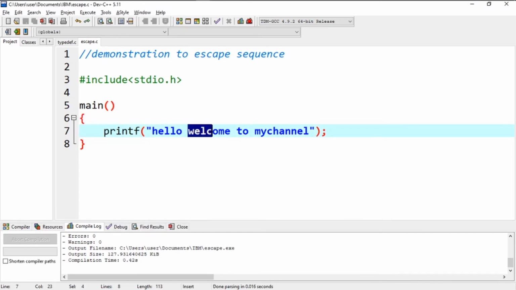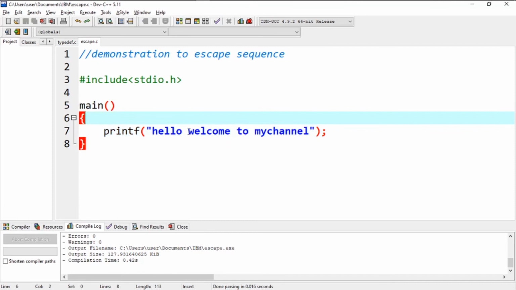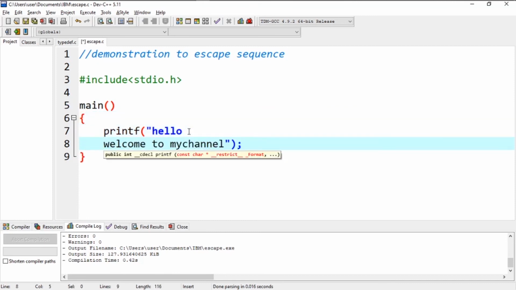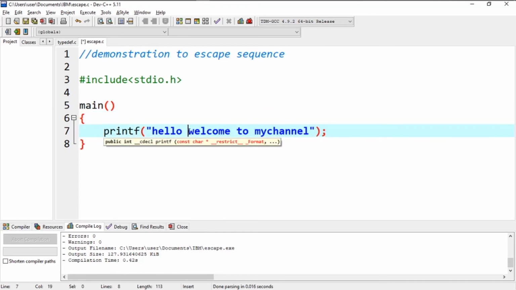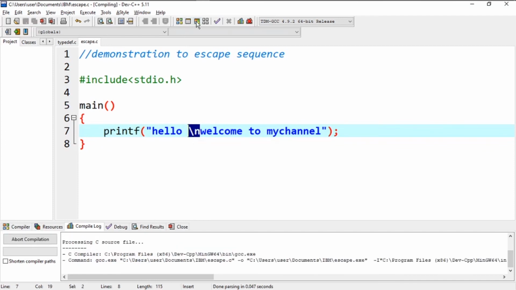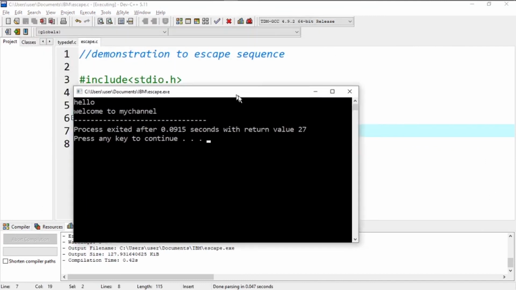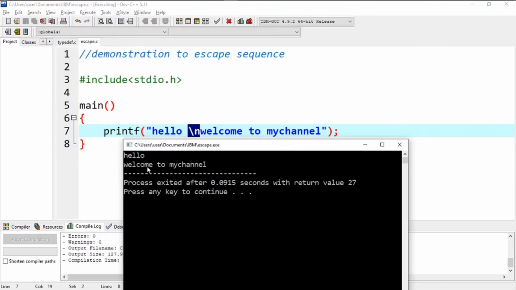So if I need to start this welcome to my channel in next line, what should I do? If you are thinking to enter over here, then you are absolutely wrong. So we must use an escape sequence, that is backslash and n. So this backslash and n moves the cursor to next line or a new line. So let's save the program and compile and run it. So you can see over here, hello, welcome to my channel. This welcome to my channel is on the next line.